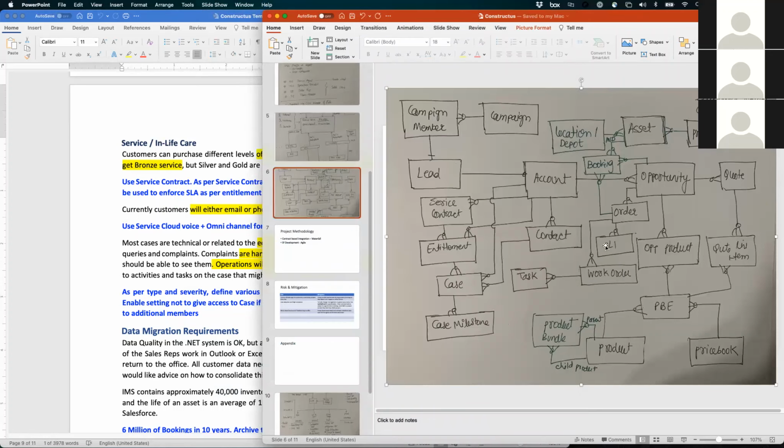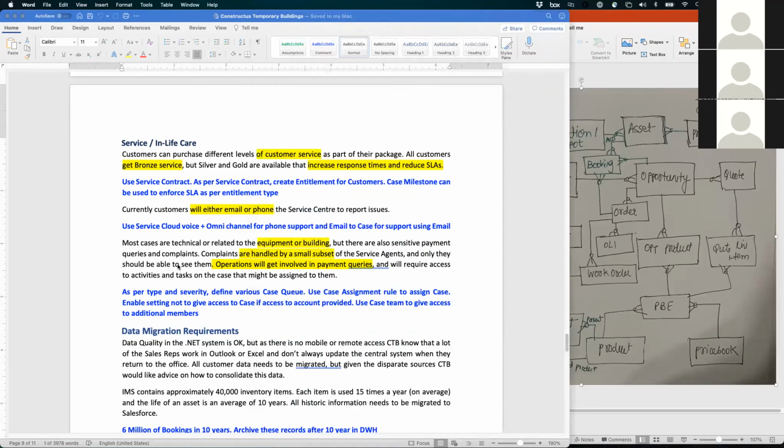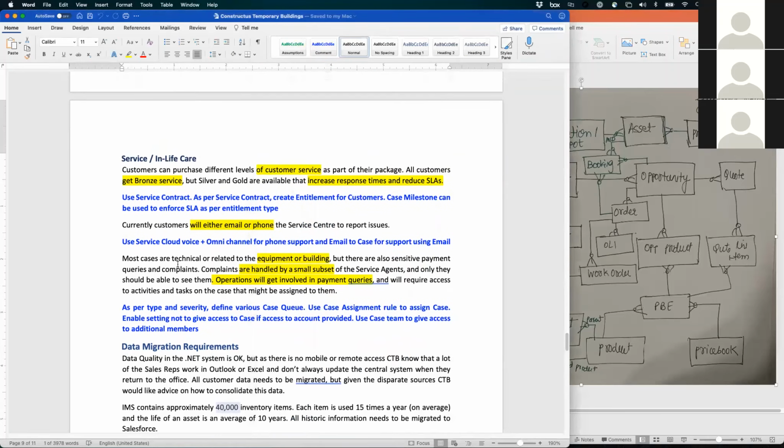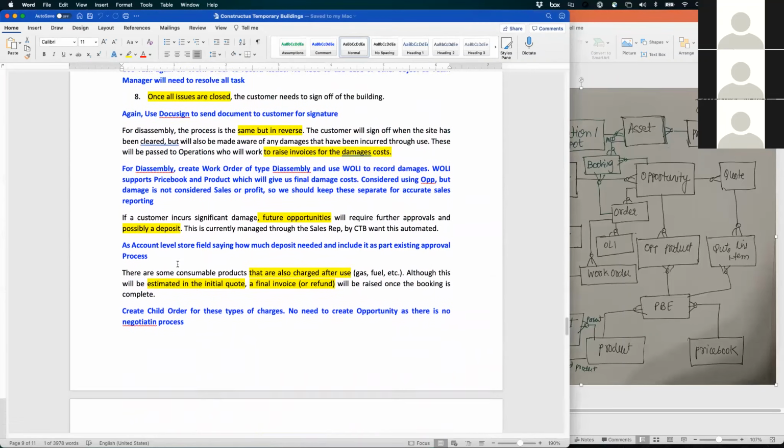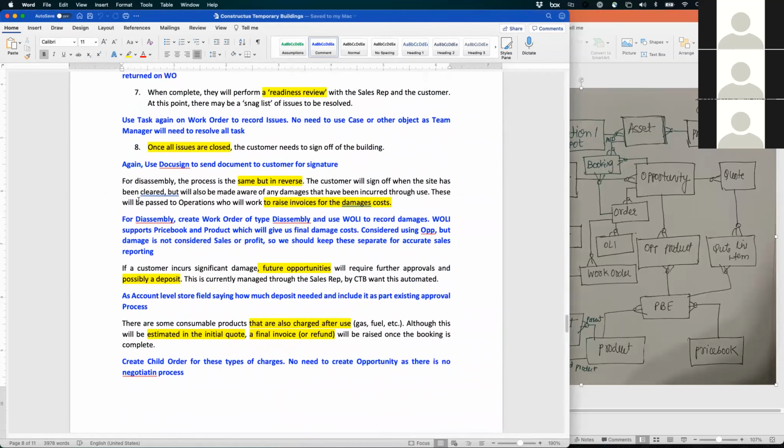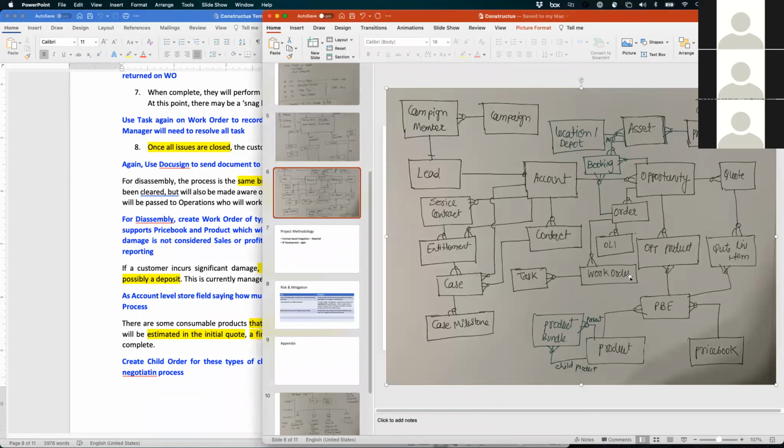Okay, great, thank you. At the disassembly process, you talked about a second work order to track damages, etc. You talked about that rolling up to the account level. Looking at your data model, they're not directly related. It's a couple of hops through order, through opportunity to get to the account. So how does the value on the second work order, which I appreciate has a different type so we can recognize it, get to the account so it can be used in future approvals?